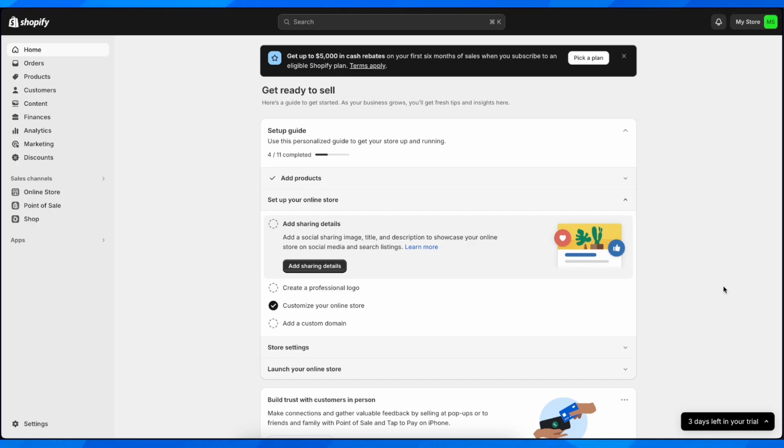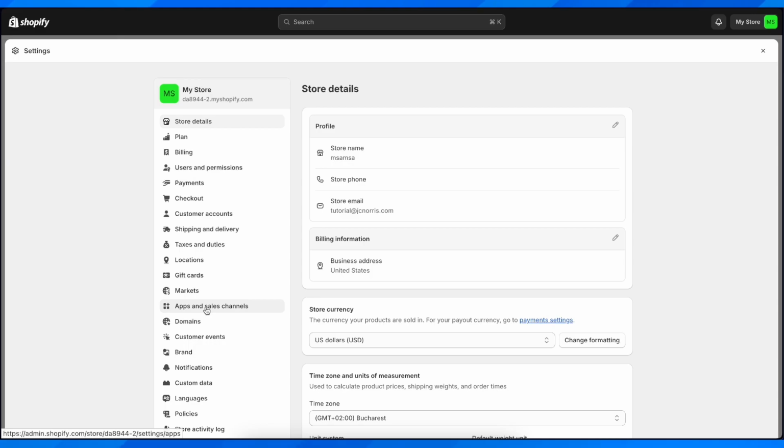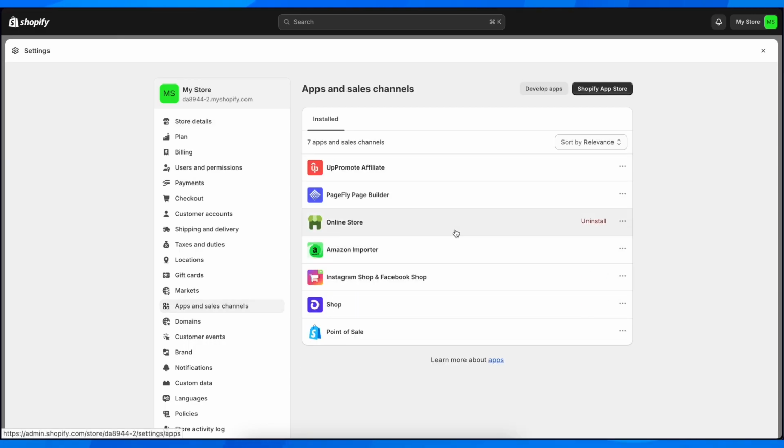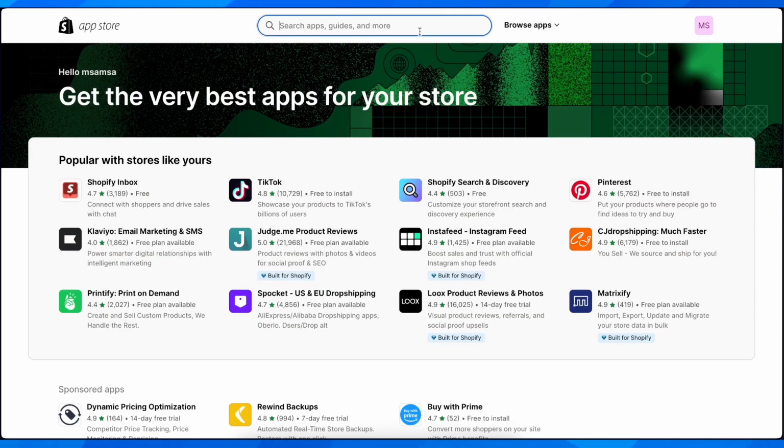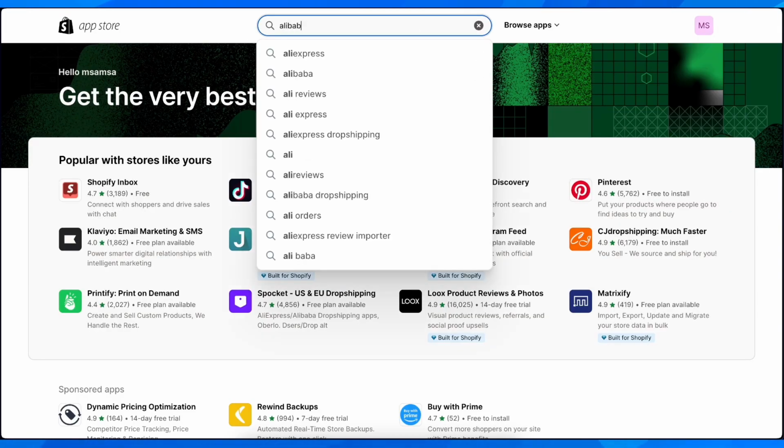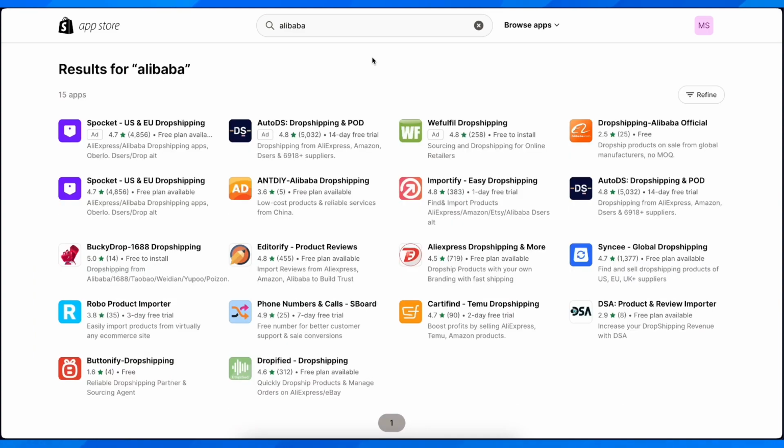Everyone, in this video I'm going to show you how to add products from Alibaba to Shopify. So the first step is to simply go to your settings, and after that you'll have to go to apps and sales channels. Then go to the Shopify App Store and search for Alibaba, and click on this. As you can see, you have a lot of options, but I usually go with this one here, which is Zendrop.